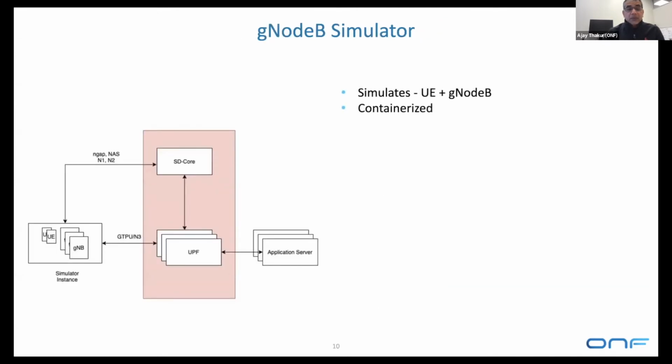So I'd like to go through this GNodeBees SIM. If you see this box, it has SDCore and multiple UPF, and you may have multiple applications deployed. What we have is that this is the one box simulator instance. It simulates UE plus GNodeBees.